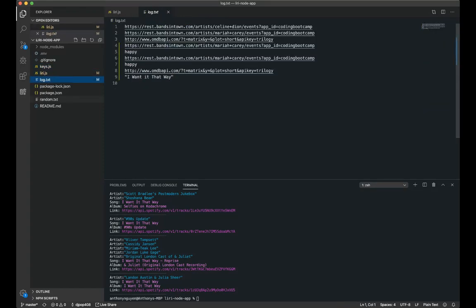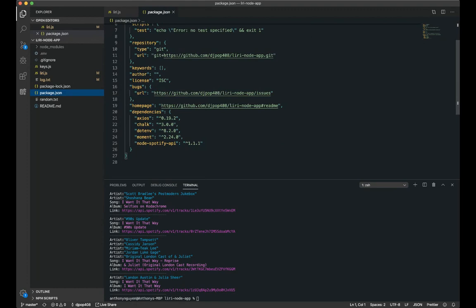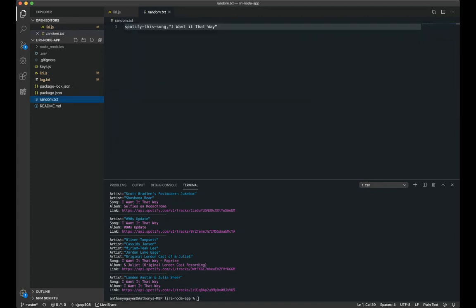Log text is just a log file that we created, and here I'm logging. Every time we run a query, it just keeps a log of what you're entering. Package.json is our package file, and these are our dependencies based off of the npm modules that we downloaded. Random text is what we looked at earlier, and README is just the README from GitHub.